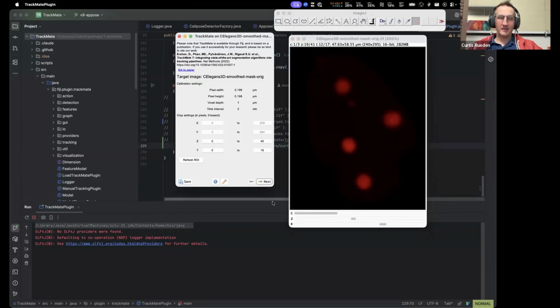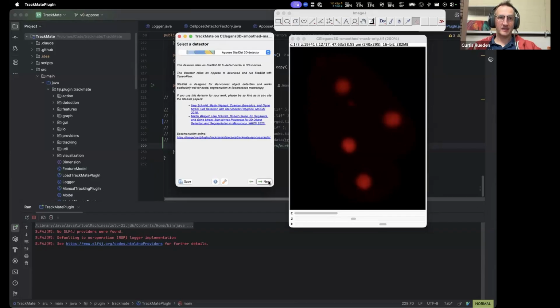So here we are in TrackMate, the usual wizard interface. I'm going to click next. You can see here that in this branch, we have an Appose StarDist 3D detector. So we're actually going to segment this with StarDist 3D.